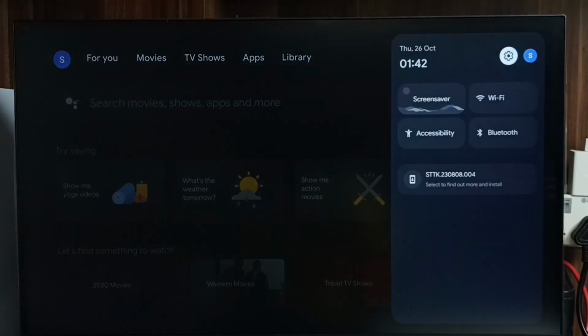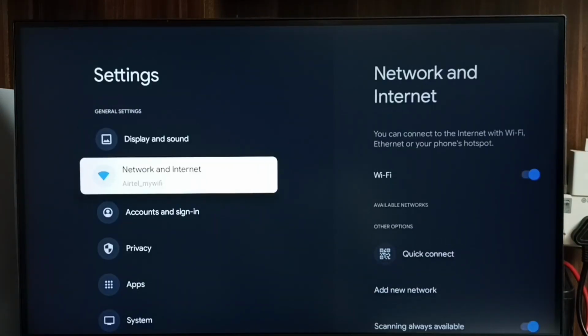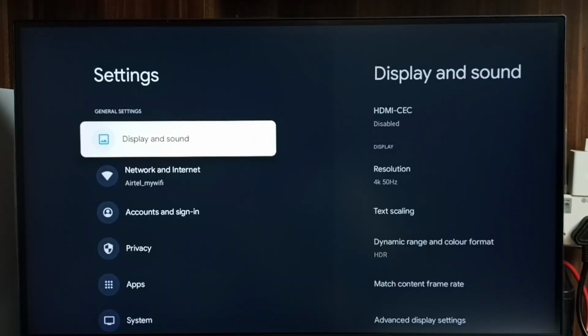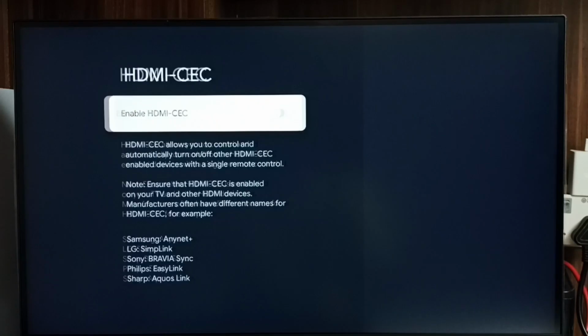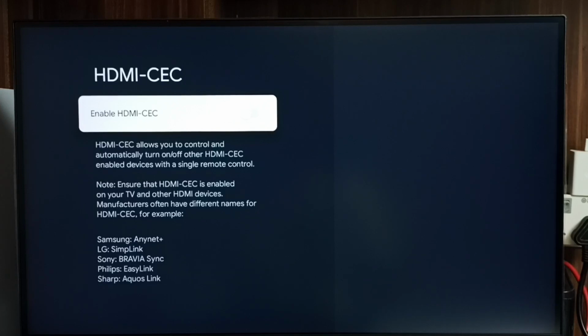First go to settings. Select this settings icon. Go to display and sound. So here we can see HDMI CEC, select it. Based on TV brand, this HDMI CEC name would change. Those names you can find in the bottom. So let me enable HDMI CEC.